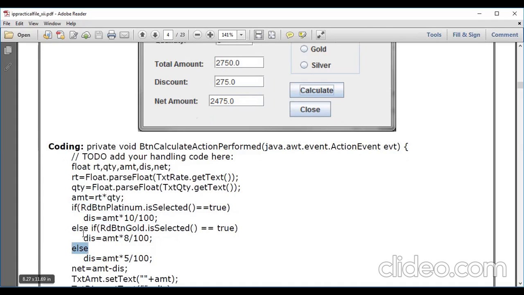But if you don't want to use else, that can also be done, right? रेडियो बटन्स में हम इफ एल्स यूज कर सकते हैं. चेक बॉक्सेस होते तो हम एल्स नहीं लगा सकते, क्योंकि वहां पे मल्टीपल सिलेक्शन होती है, राइट? So we can also replace this by if statement. In place of else, we can write if the name of this radio button, let's say RDBTN silver is selected equal to true, then DIS discount is equal to 5% of AMT, right? So this will select your discount.